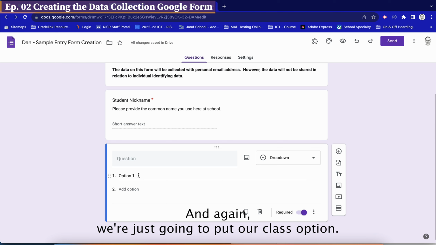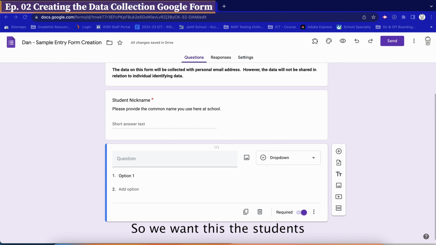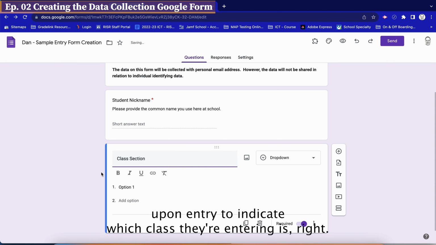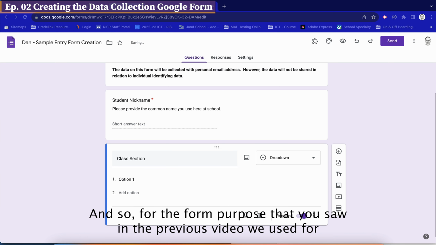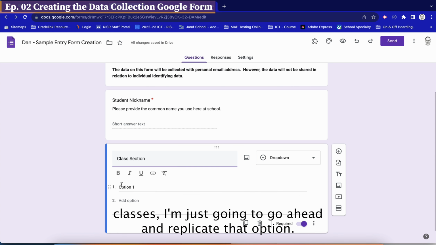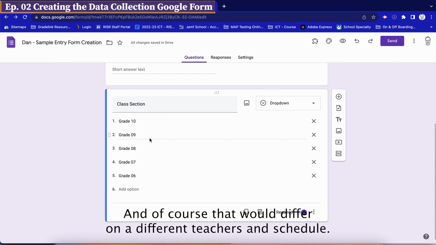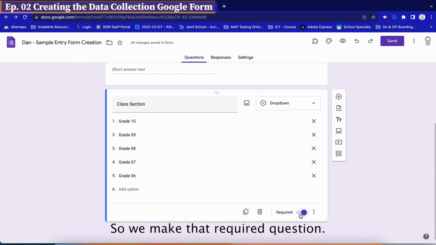And again, we're just going to put our class option. So we want the students upon entry to indicate which class they're entering in as. All right, and so for the form purpose that you saw in the previous video, we used 4 classes. I'm just going to go ahead and replicate that option. And of course, that would differ on different teachers and schedules. All right, so we make that a required question. Of course, they have to fill that out.